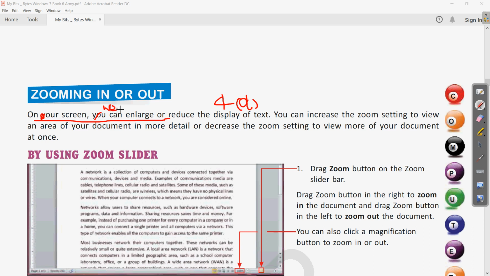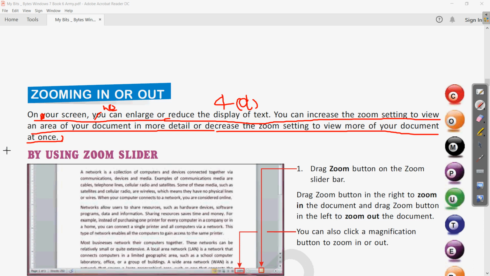On your screen, we can enlarge or reduce the display of the text. We can increase the zoom settings to view an area of our document in more detail, or decrease the zoom setting to view more of our document at once. Clear? So we already know the use of zoom in and zoom out. Zoom in means increasing the size of the text, and zoom out is decreasing the size of the text. The same is written here.